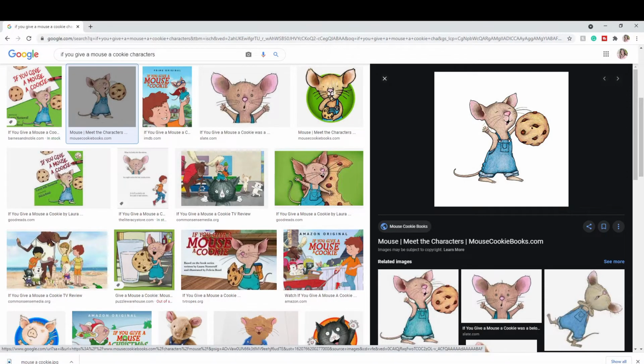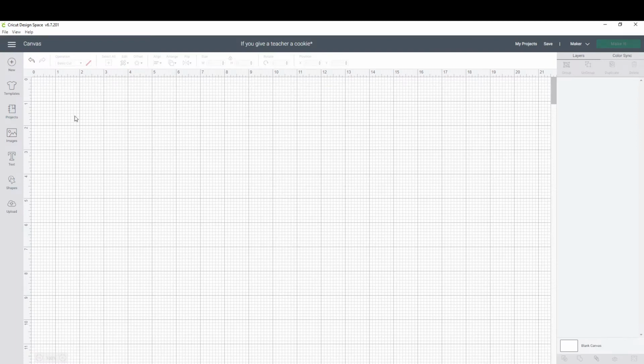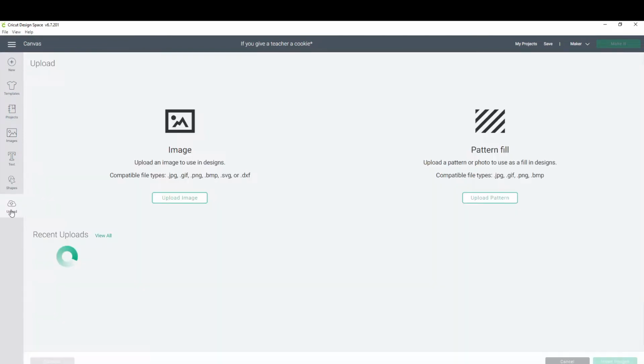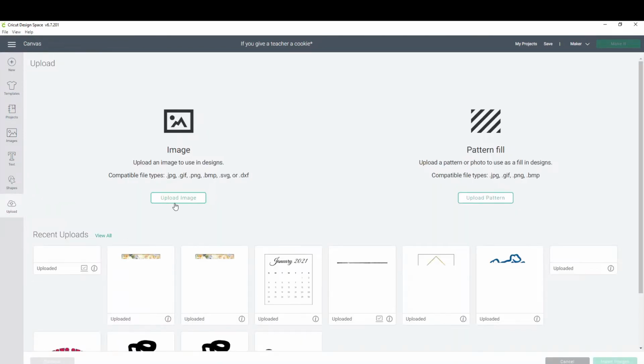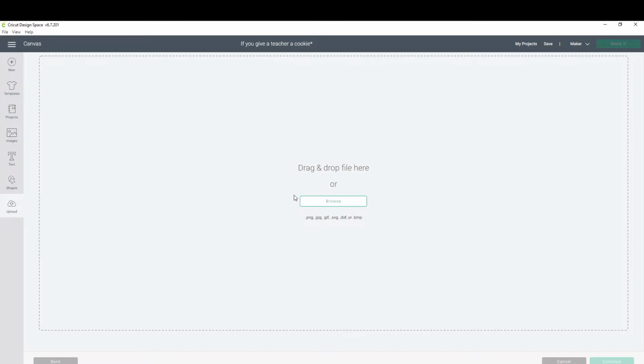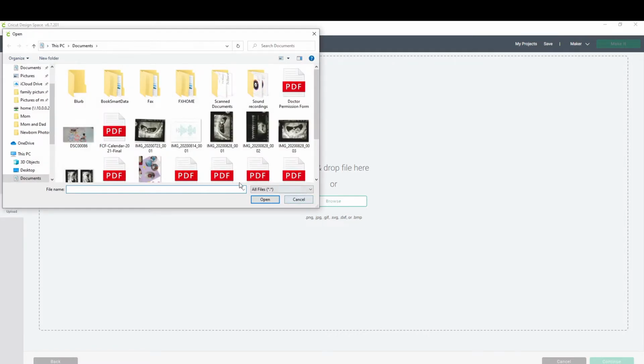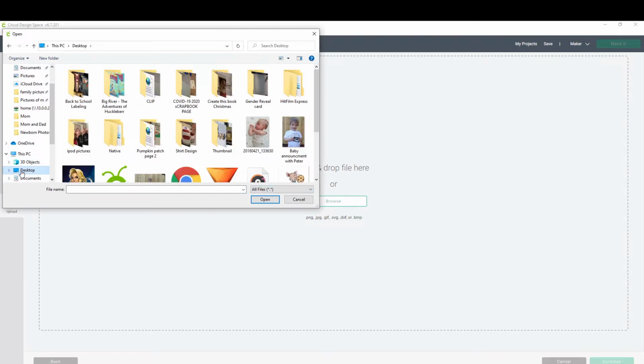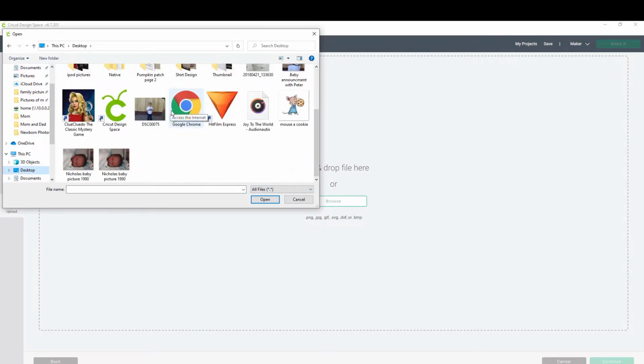Now that it is saving, we're going to go back to our Cricut. What we need to do first is get our image. So we're going to go to upload. We're going to say upload image. Next, we're going to browse. This is why it's important to put it somewhere that you can find later. Now we're going to go to desktop. And there's our mouse cookie.